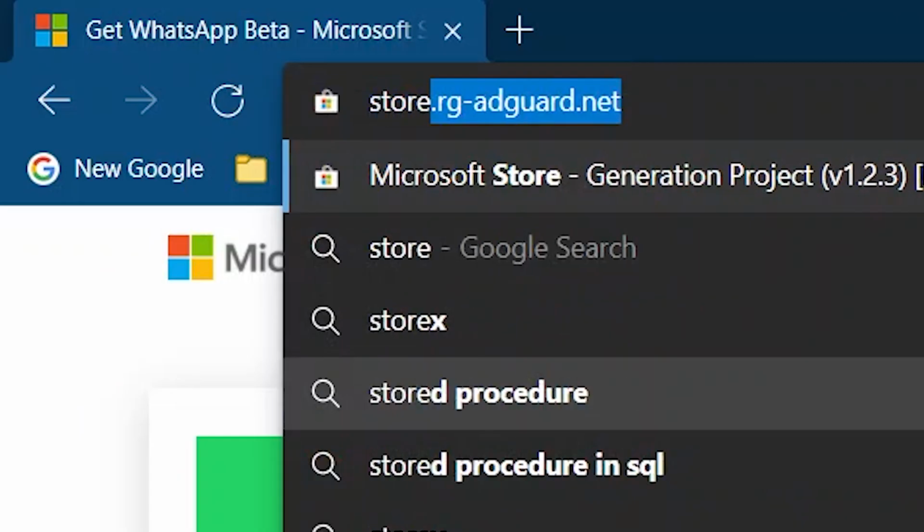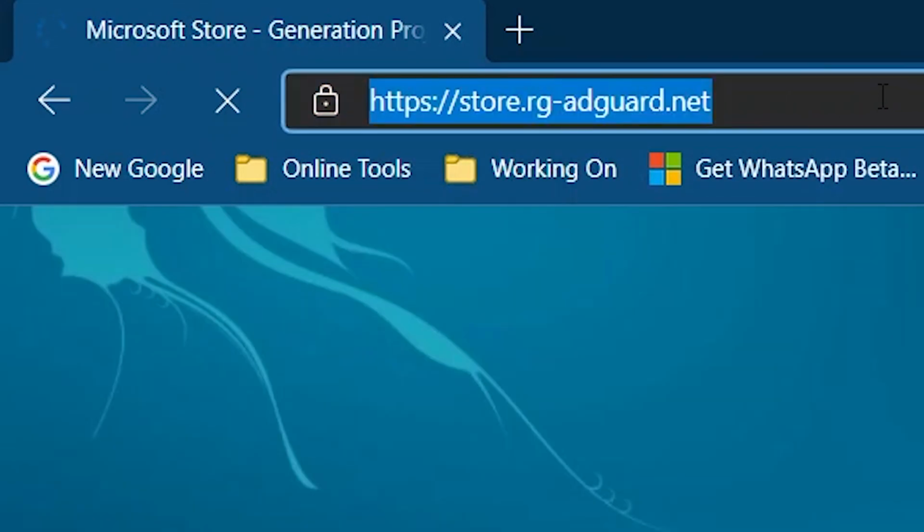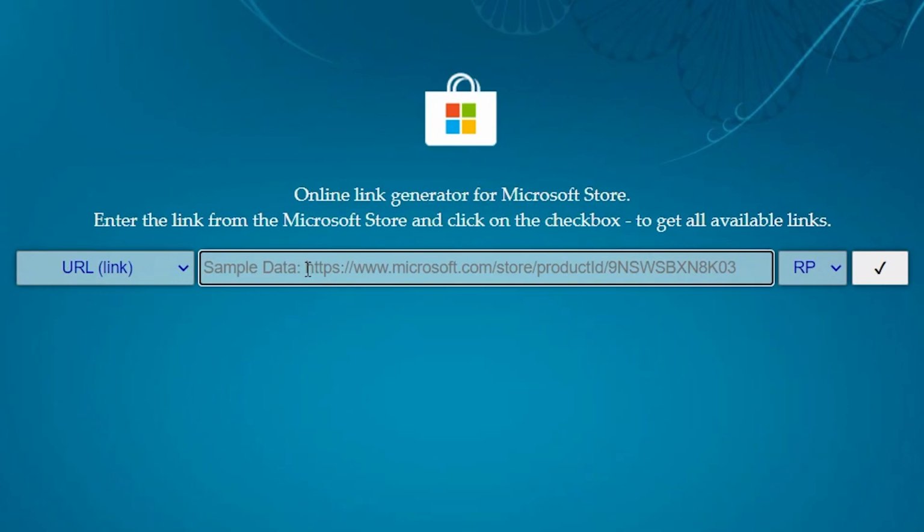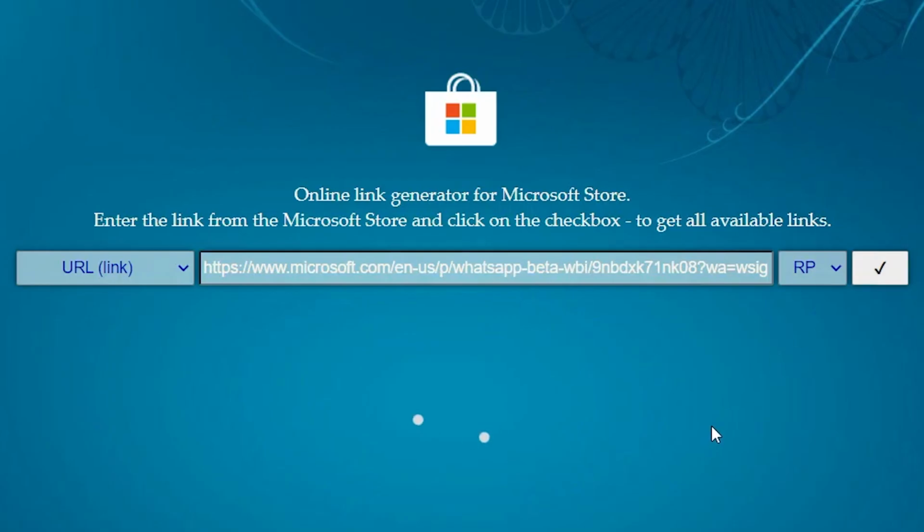Now go to this website, store.rg-edgar.net. All links will be in description below. Now paste the link in this search box and click on the tick button from here.